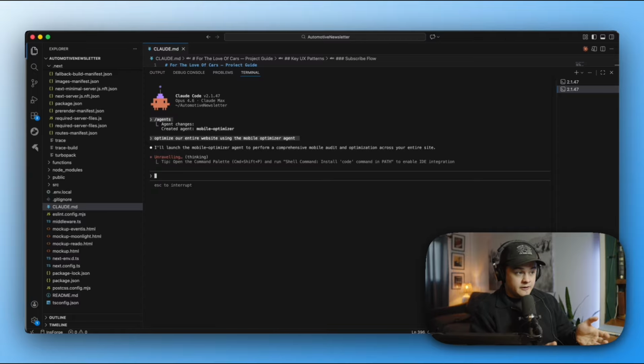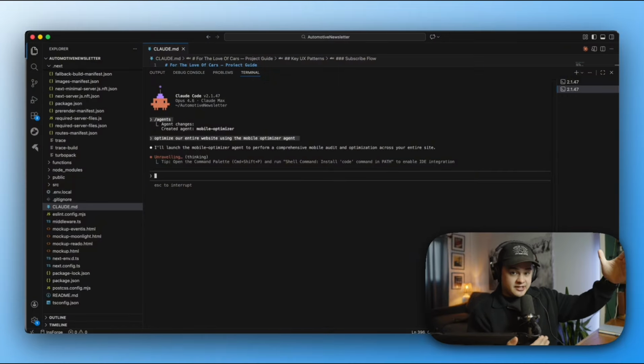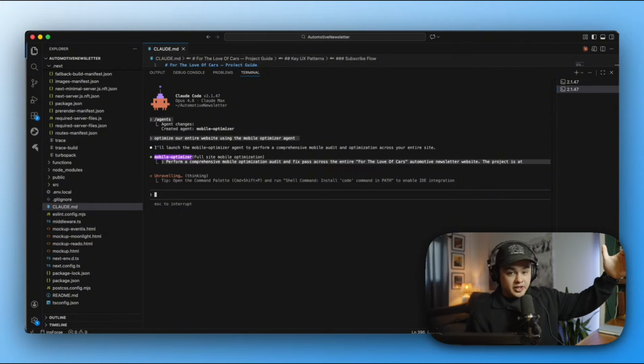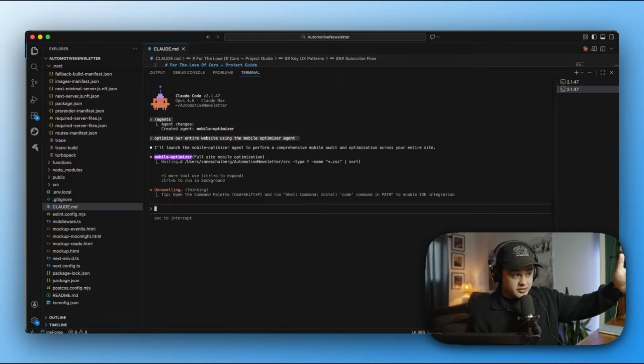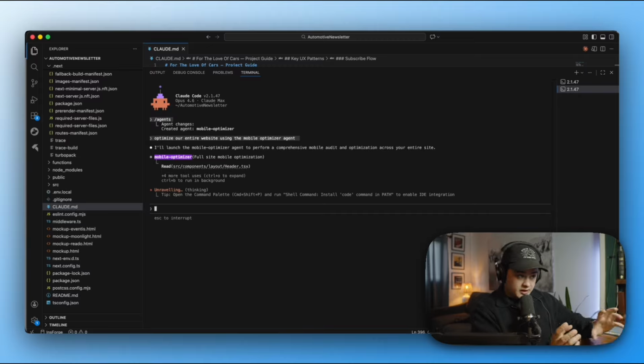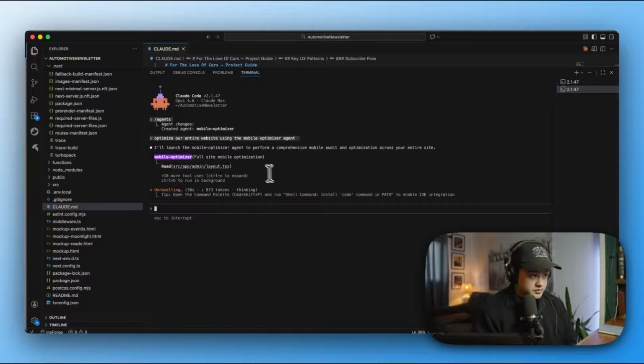site for mobile. So what's nice is this agent has its own context window. So our main chat is not going to get all filled up with this context from the mobile optimizer agent. It's kind of working on its own off at a separate area. And our main chat can be reserved for the duties of the main agent. So we can see that my mobile optimizer agent is now working on our full site optimization.